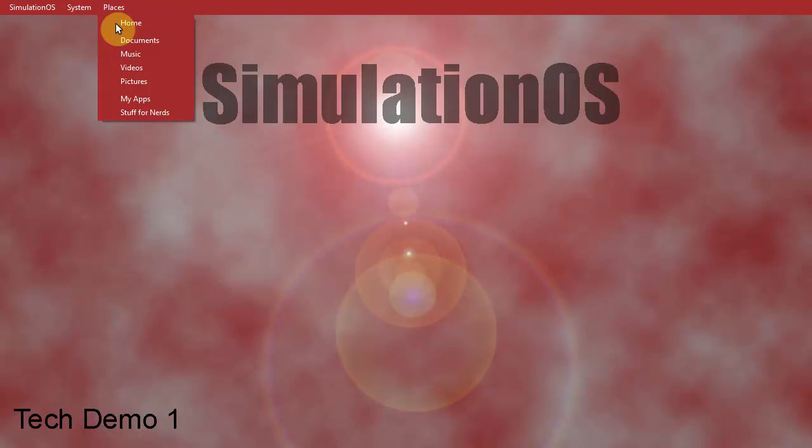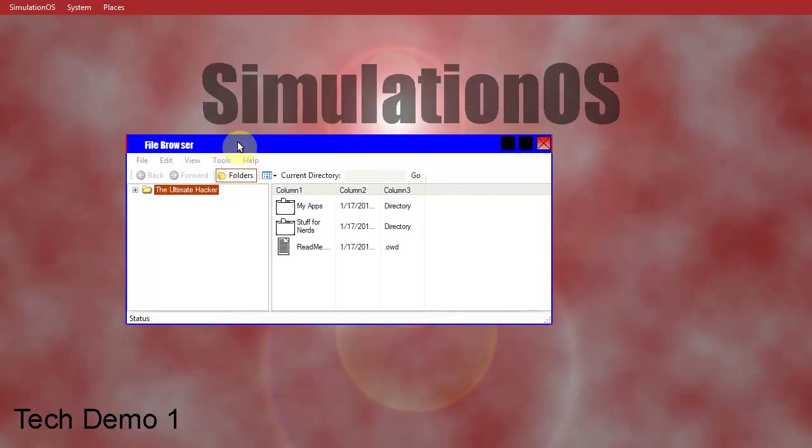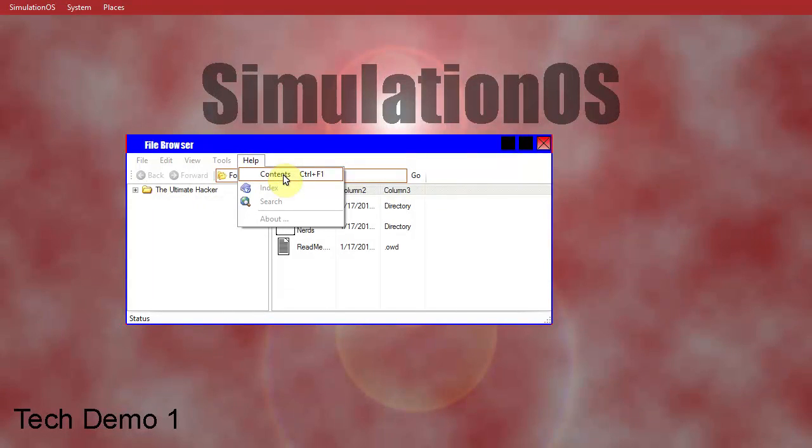The only menu I've got working in here is the home menu, which brings up the file browser, and then goes to your home directory, which of course for me is c:/simulationOS/the ultimate hacker. Now within the file browser, we have the basic stuff. There's stuff I gotta rip out. It's a work in progress. For example, help. We'll have to rip it out. Tools. There's nothing in here that we need.